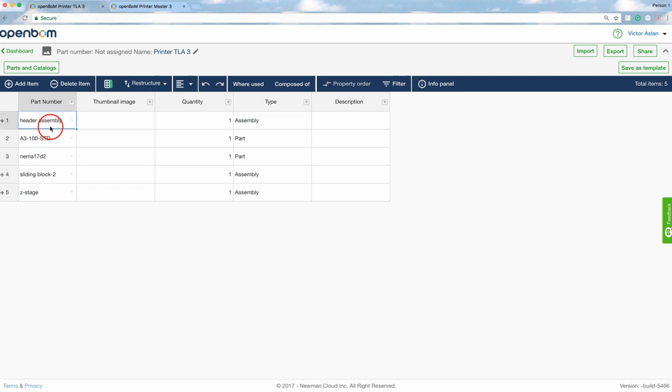I can assign as many parts catalogs to this as I like. Just a note: for each one of the subassemblies, you'll need to manually assign a parts catalog. I also showed you the restructure while I was talking. That's just to move items from one level to another. Anyway, that's what I wanted to show you.